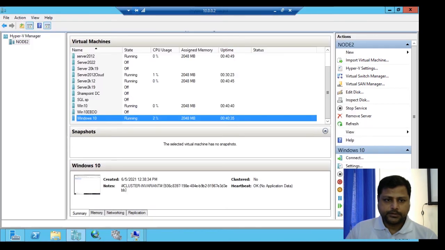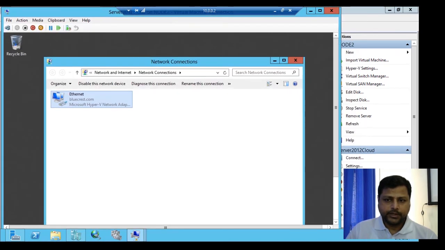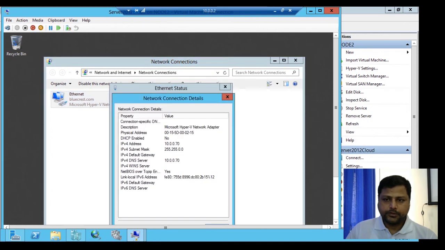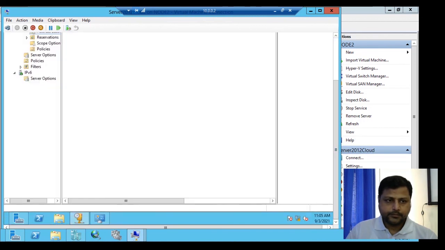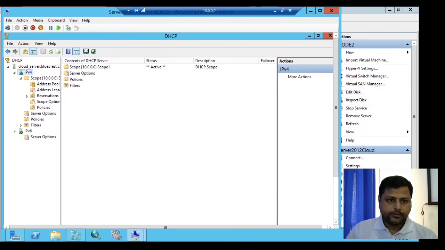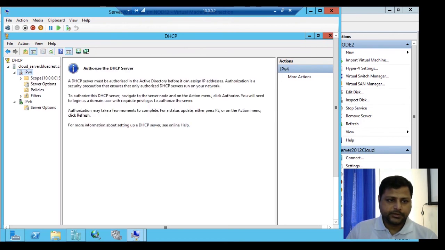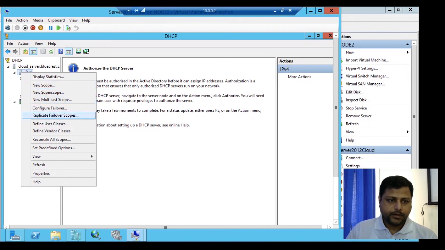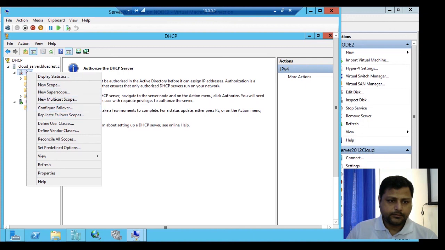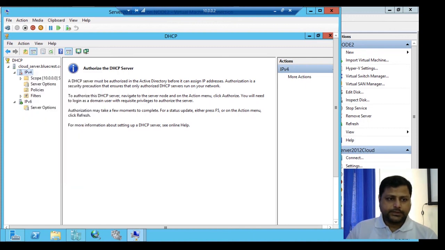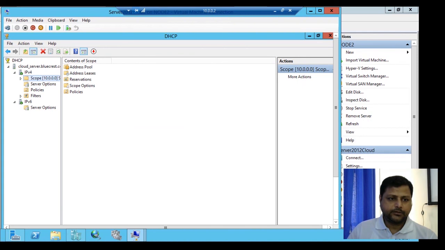We'll move to the server system. We'll connect here. We'll connect to the server system. We'll check the DHCP server now. So we'll refresh the DHCP server, and you can see that the service is down. So what we will do, we'll activate this one. So right click, authorize the DHCP server and we'll refresh it again. So it will become up. So you will see now it will take the IP address.